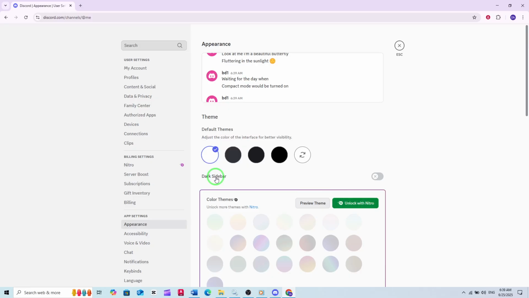That's all it takes. You've now disabled the Dark Sidebar on Discord Web. This small change can make a big difference, especially if you prefer a brighter, more unified appearance while you chat or browse your servers.